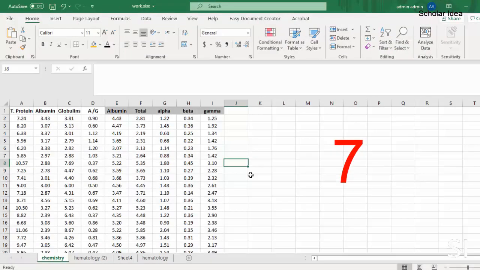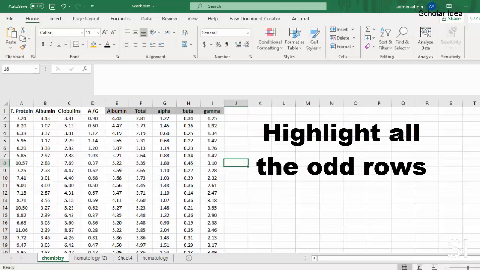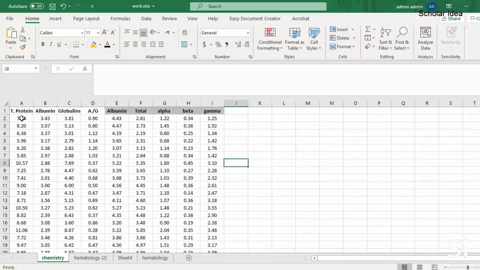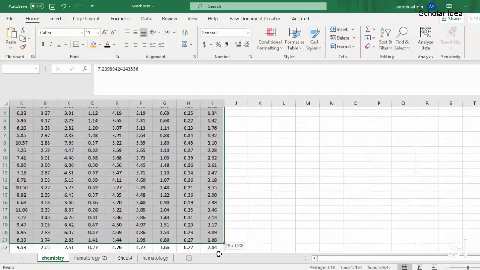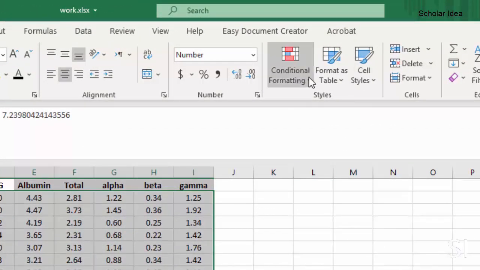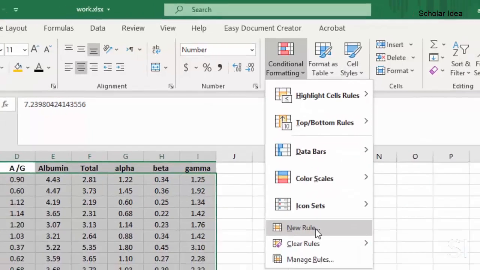Today, I'll show you how to highlight every other row in Excel, quick and easy, no matter the size of the data table. To highlight every other row in an Excel table, we need to select the applicable area first. Then in the Home tab, we select Conditional Formatting and click on the option New Rule.